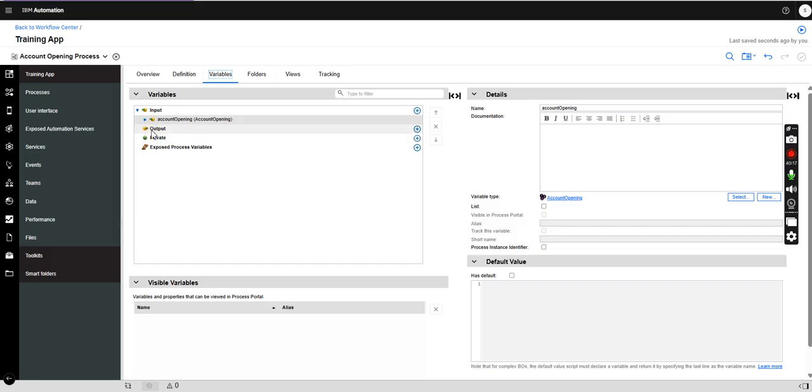Output we normally do not use. It is used when we have linked processes, or a process is contained within another process that does some manipulation, and we need to output the business object that is manipulated and send it to the parent process. So that's a complex scenario. That is when the output is used.